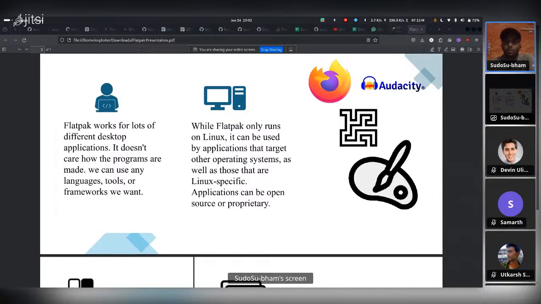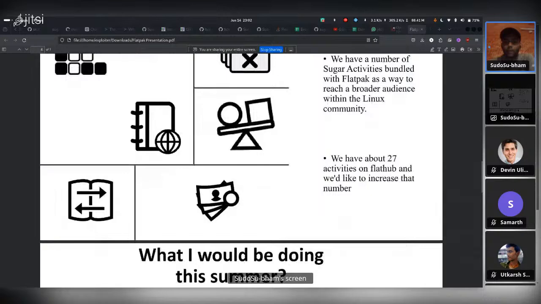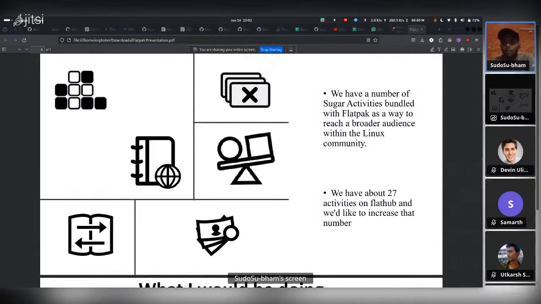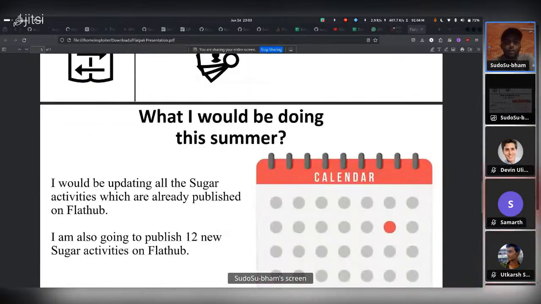So mainly our Sugar applications are open source, and there are almost 27 applications available on Flatpak. So we have a number of applications available on Flatpak to reach a broader audience within the Linux community. So there are about 27 Flatpak activities, and I'm going to increase it by 12 more this summer. So there would be 12 more activities.